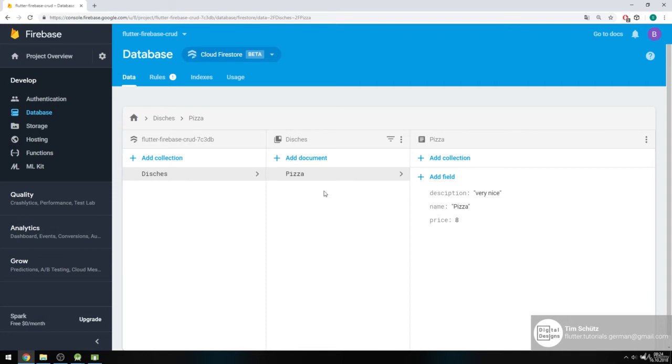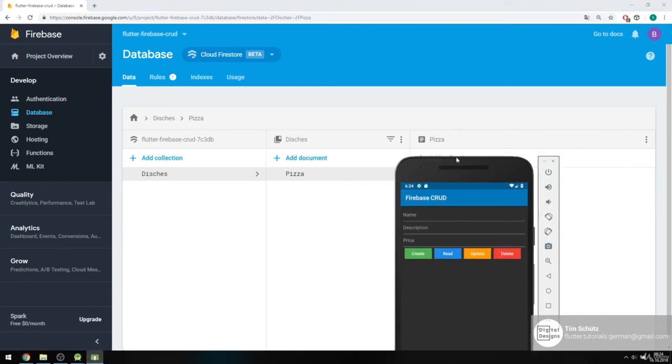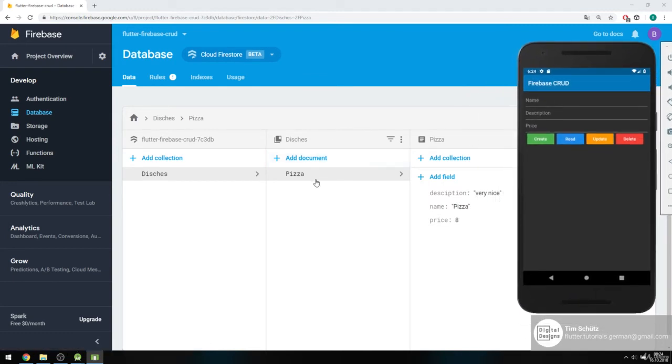And now it gets added to our collection. So this is our collection, dishes. Then you've got pizza as a document, and then you've got your different fields right here, and you can see how it's built up. Our next document would be our next dish, and it would have the exact same fields like name, description, and price, and so on and so on. So we will just have one collection in our case for our application, and a lot of different documents for our dishes. And this is how you can design your database.